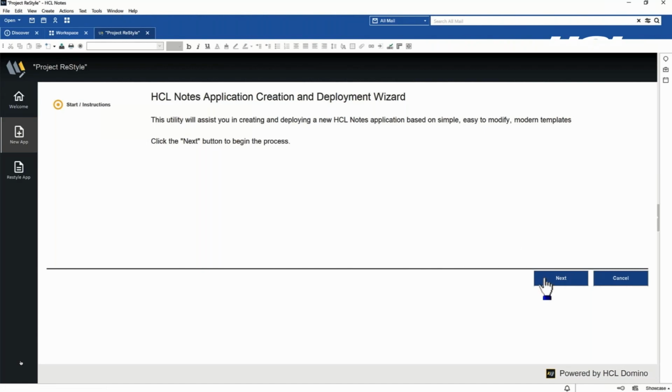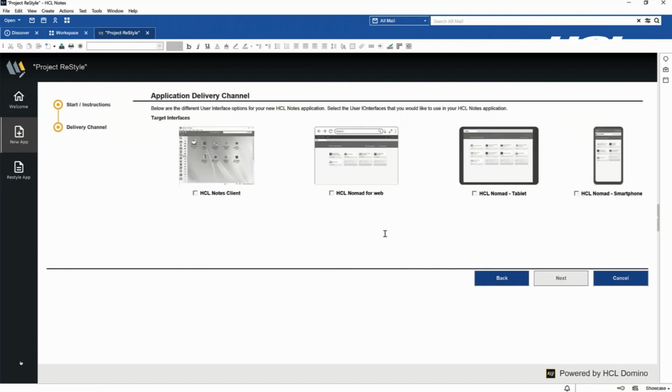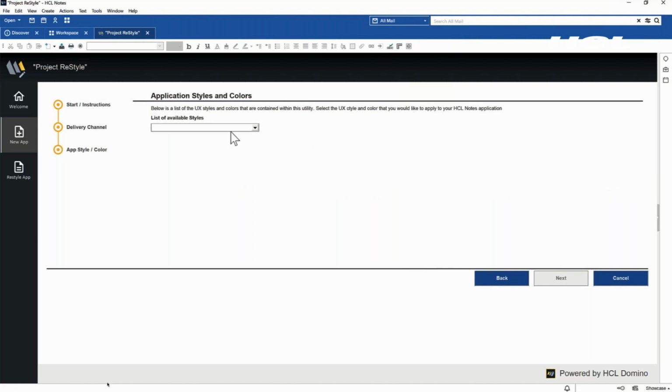I'm gonna hit next. Do you want to create a notes client application? Do you want to create an application for Nomad Web? Do you want to create an application for a tablet or for a phone? Or guess what? I want to create an application that will be accessed through all these devices.